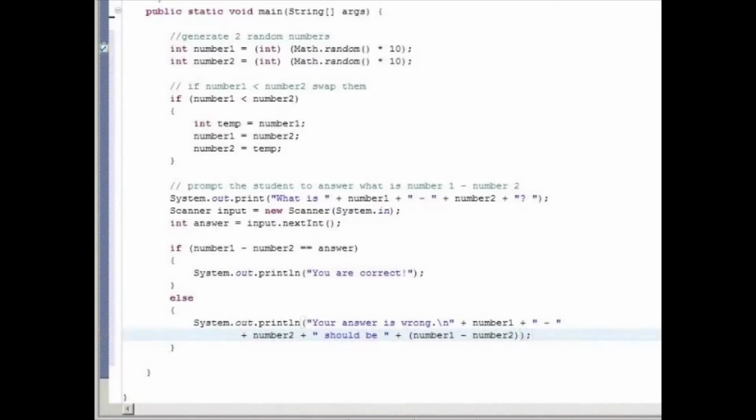Now, the reason we need the parentheses here is so that this gets executed first. If we didn't have this, we'd end up with string concatenation. So we put the parentheses in to force the precedence, so we know what's going to happen. So we're going to calculate number 1 minus number 2, and then concatenate the answer onto our string. So let's save this and try running it.